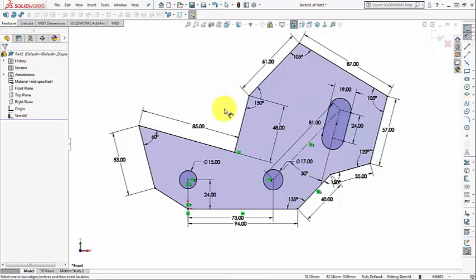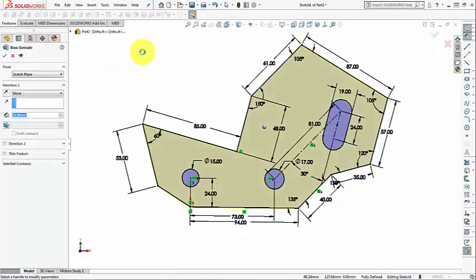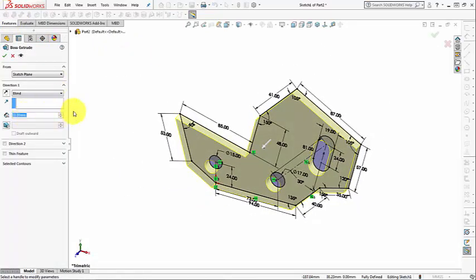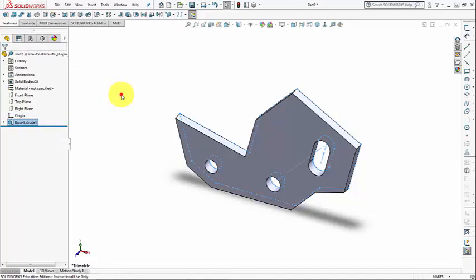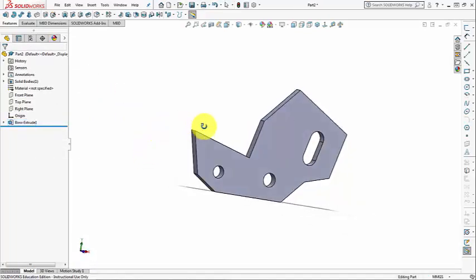It is ready for any 3D operation. For example, I can extrude it, let's say 5 millimeter. Then we just click OK. So now the shear plate is completed.